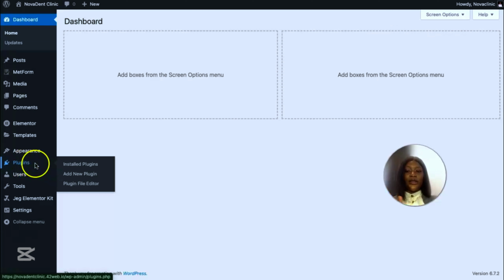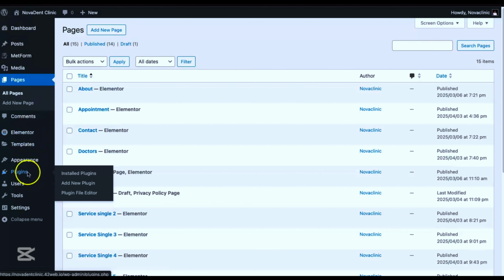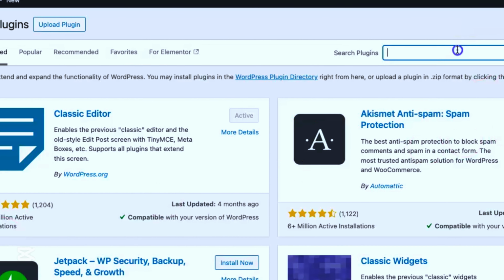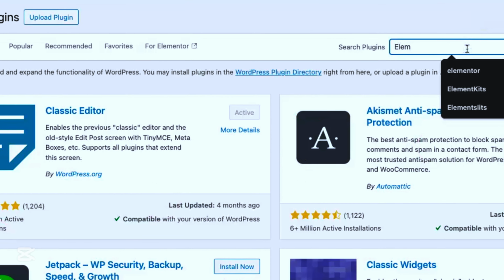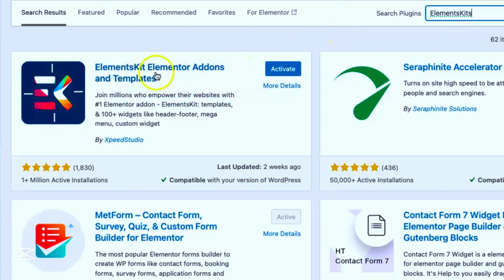Go straight to your plugin and add new plugin. To be installing ElementsKit, make sure you have the Elementor free version installed on your website and activate it. We'll be installing two plugins for this, so let's go to add new plugin. So the first plugin will be ElementsKit. So go ahead and install this. I already have it installed, so I'm just going to activate it later.